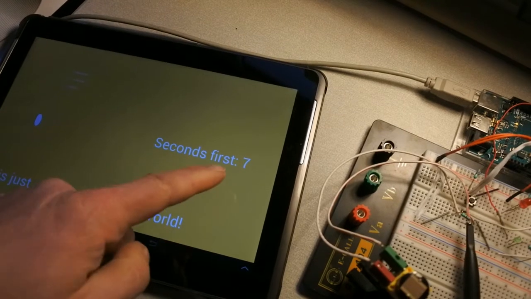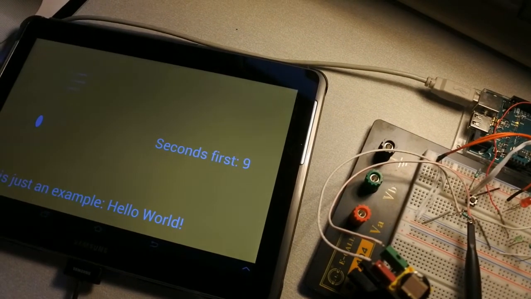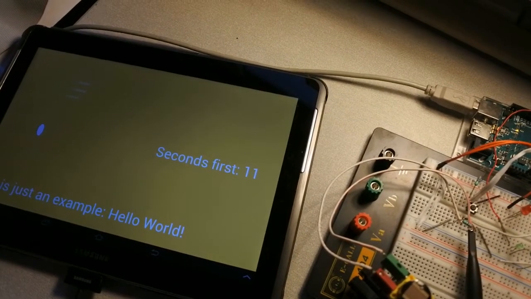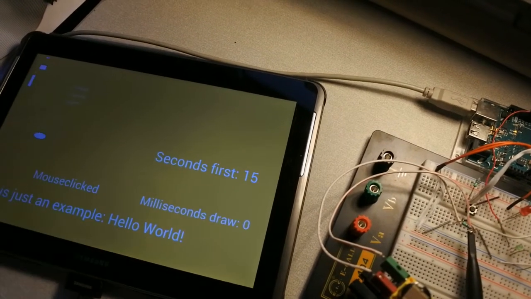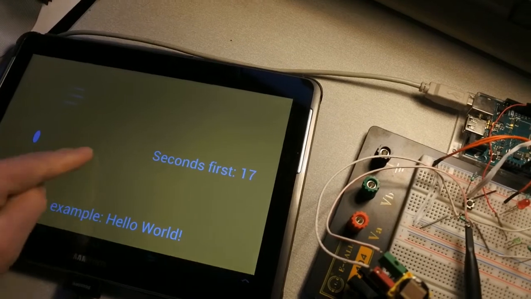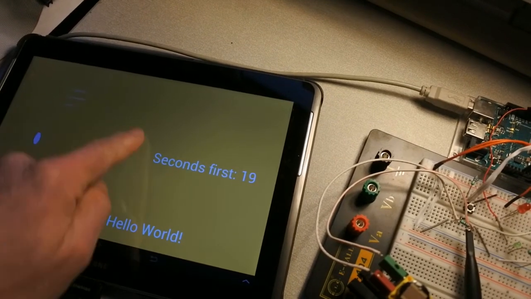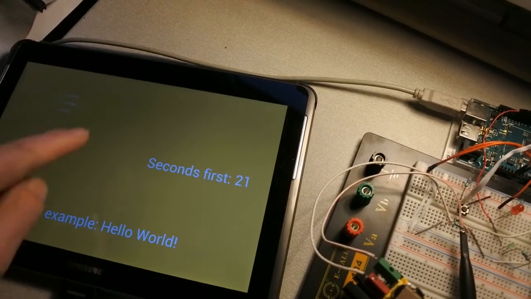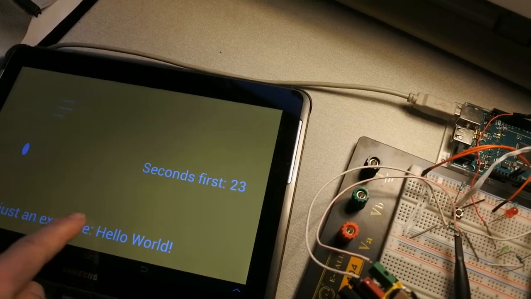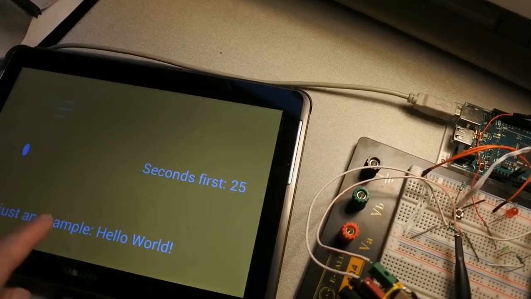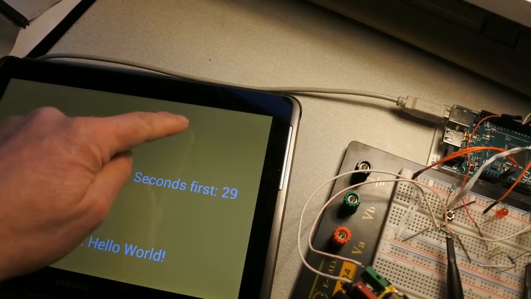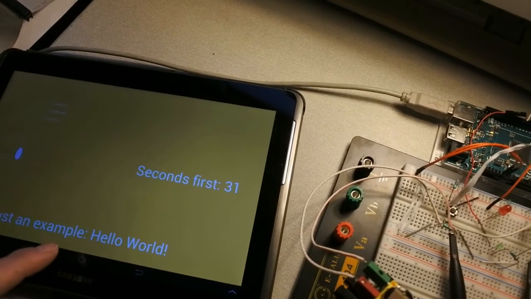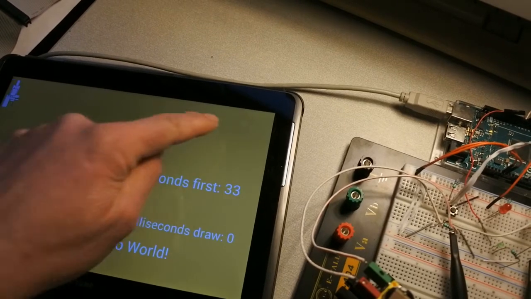As you can see, it counts seconds until a minute has elapsed. So this is all working nicely. Some text appearing, mouse clicked, milliseconds, and that was also what I did last time.